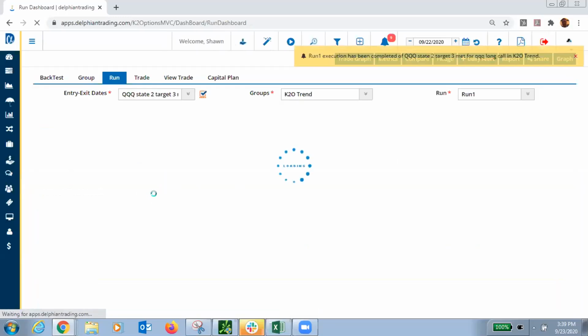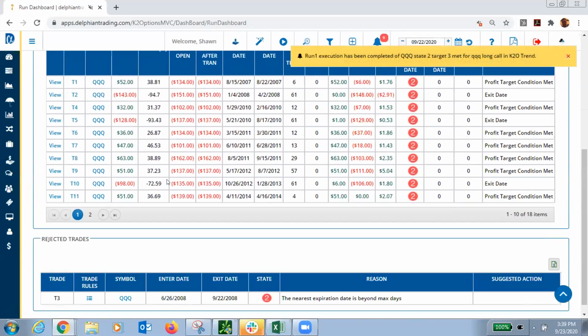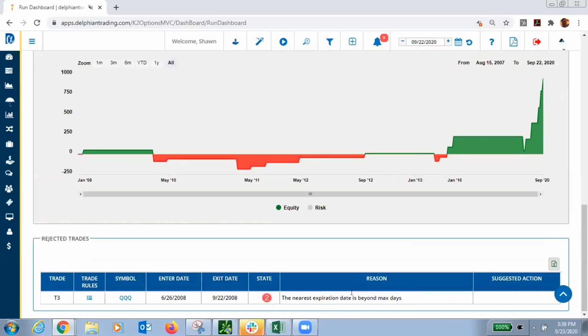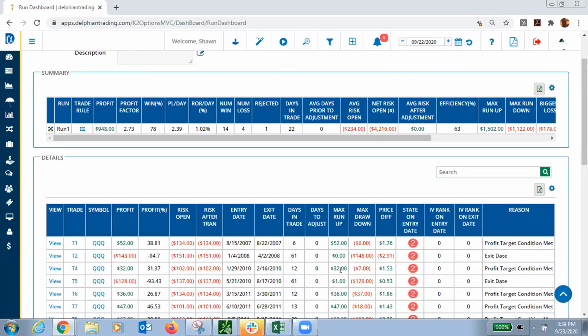I mean, that's pretty fair to say, hey, something's in state 2, but I'm actually going to buy it. So "nearest expiration is beyond max days" is the 1 rejected. I have to look at that and see why I would have skipped a couple of option expirations there.